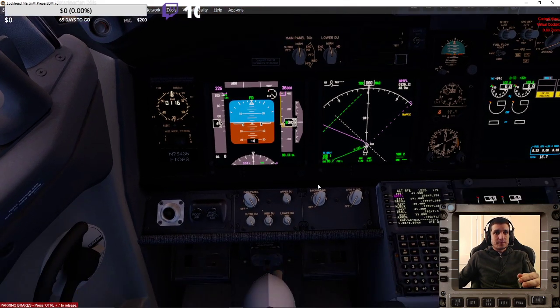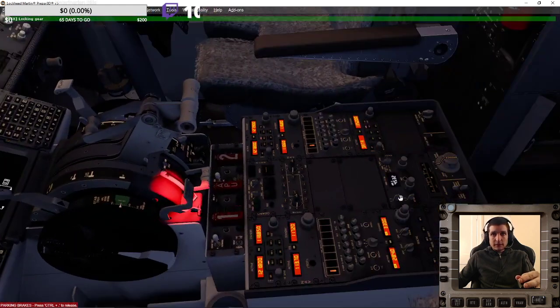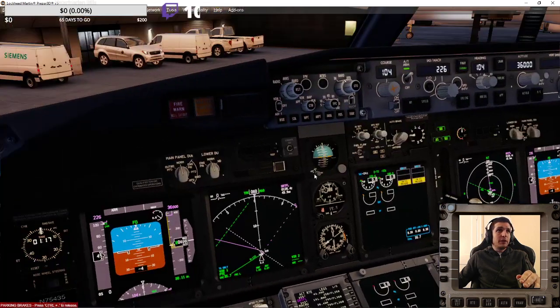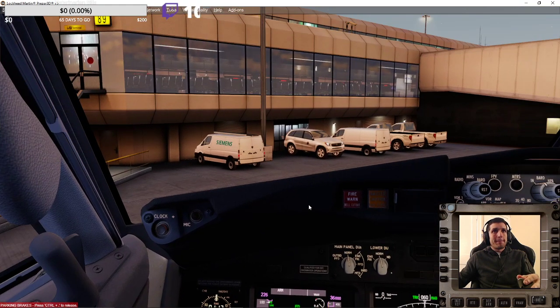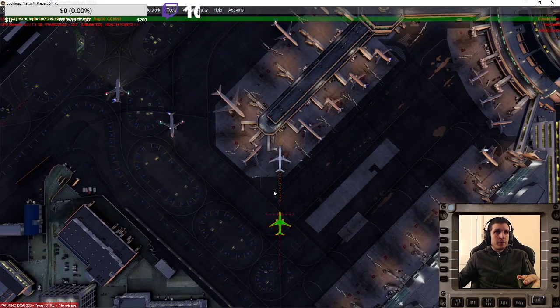Alright. Let's go ahead and get a little bit of floodlight going here so I can see. Just got the gear locked. A little bit of flood, so I can see where I'm going. And quick edit my pushback.